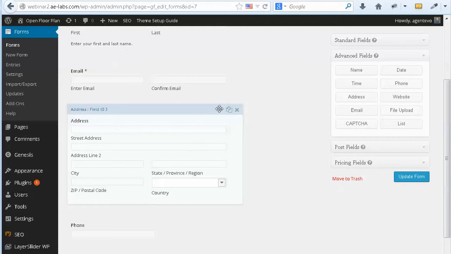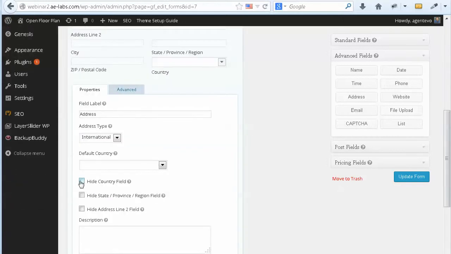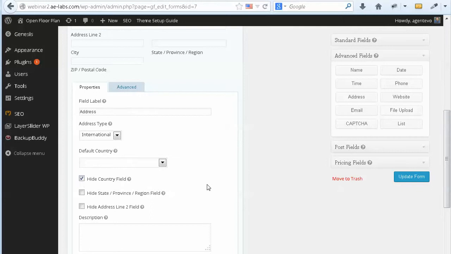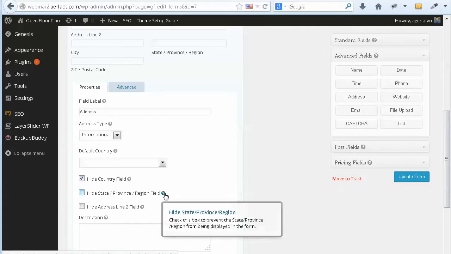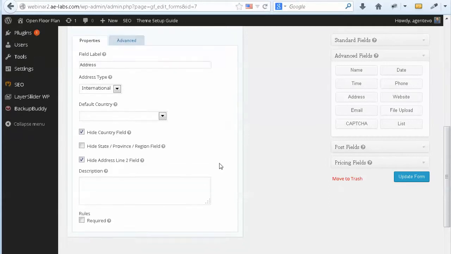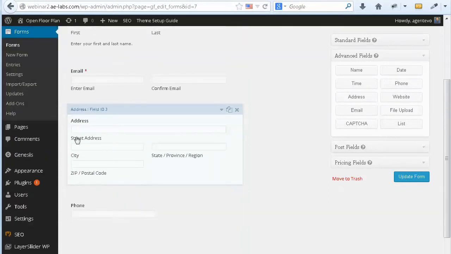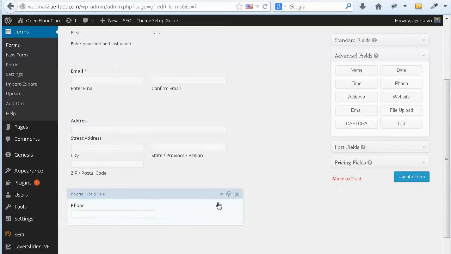The address, I'm going to open this up because it's asking for a lot of stuff I don't need. I don't need to know what country they're in. So let's open this up and you'll see you have the option to hide that country field. You can even hide the state, and you can hide that second address line, which is what I'm going to do. There we go, and you'll see it looks a little cleaner now without that second address and the country.